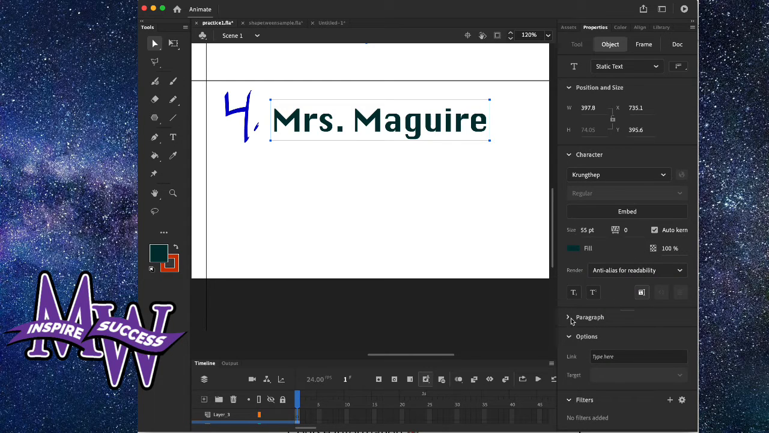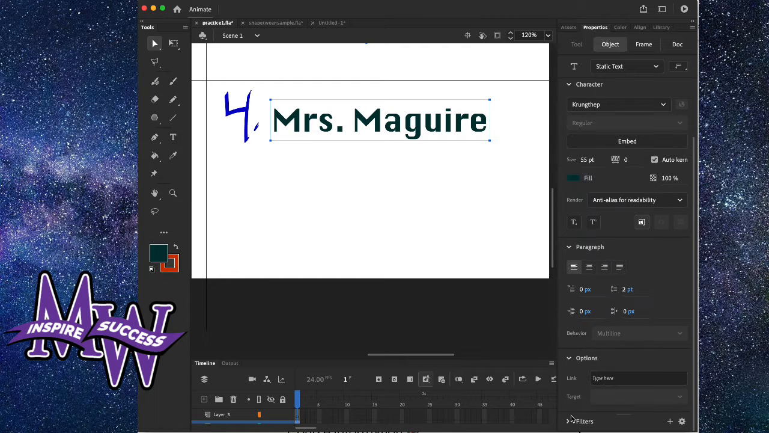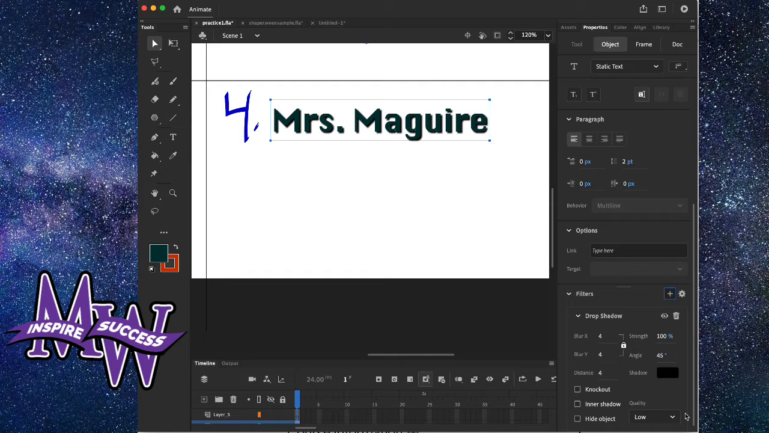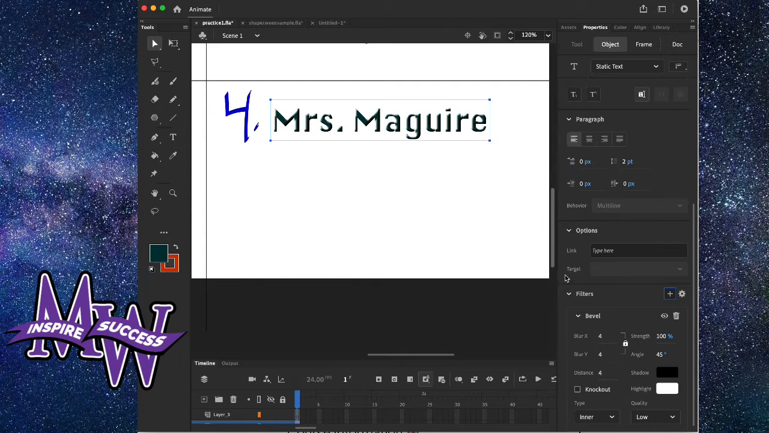In addition, there is the choice to change the paragraph style, just like you would in a Word document. Last, I want you to scroll all the way down to the filters section. If you hit the plus sign, there's a drop-down box, which is getting cut off on the screen, but there's a ton of choices. And you can add drop shadows, blurs, and many other customizable features to your font. And so just check those out and see what you can do.